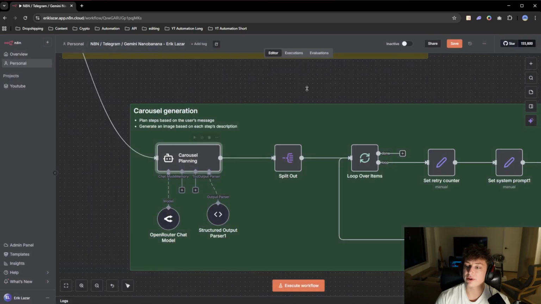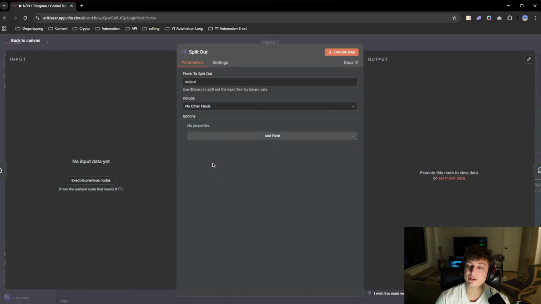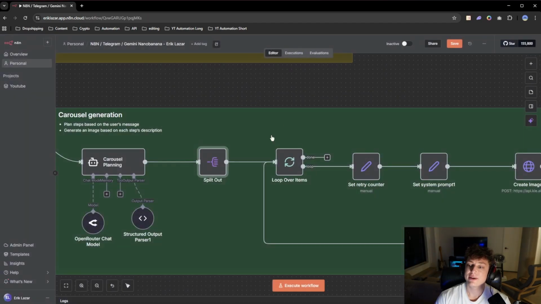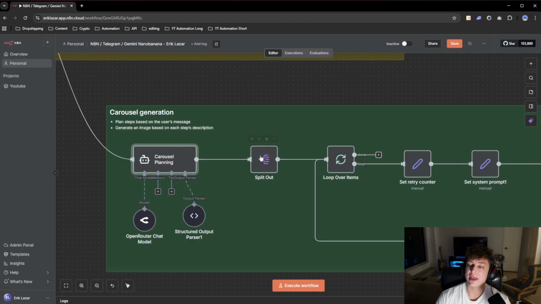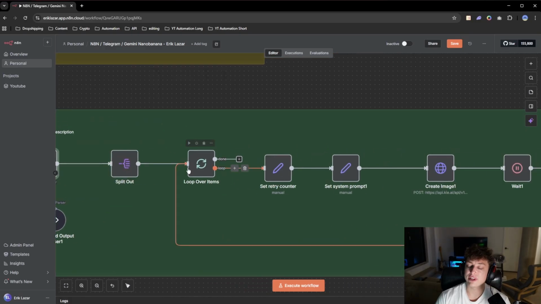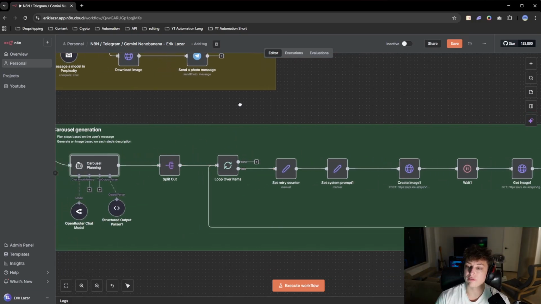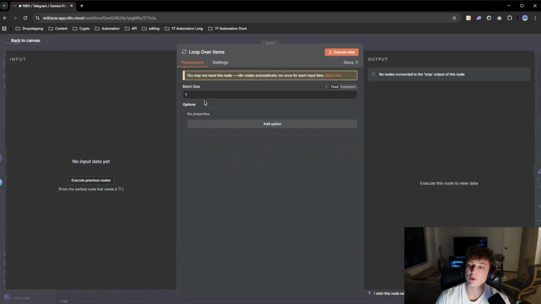So once we run through that, we go into a split node, and it's going to be output right here. We're just going to split the output, and that's going to take our array and split it into a number of objects, all individually. So we're going to have all these as individual objects instead of all in an array. Once it splits it out, we're going to be able to loop over each one of those prompts. So we just run a loop over items node with the batch size of 1.